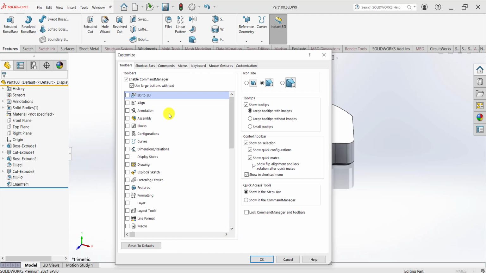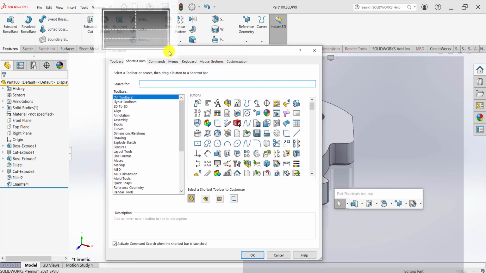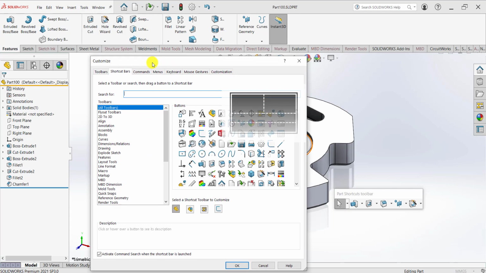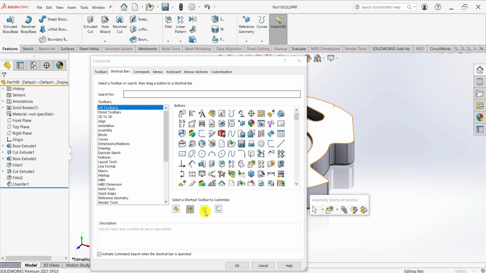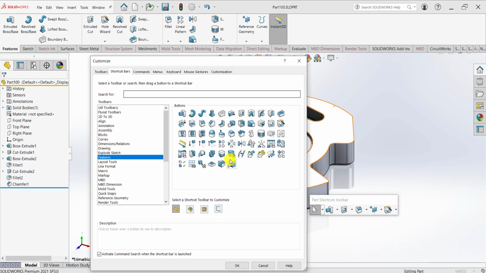Customizable shortcut bars let you create your own set of non-context commands for each mode. In any mode, if you press the S key, the shortcut bar will appear and you can customize it from this section. Choose your mode from here and add any command that you want by dragging it to the shortcut bar, or remove them by dragging out.